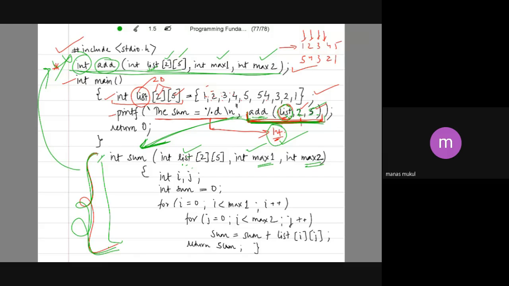In this case, we are passing these arguments as values. Okay, so a copy of 2 and 5 are going to be here. So a copy of all the three are going to be here. A copy of this array is going to be put into this list. A copy of this 2 is going to be put into max1, and a copy of 5 is going to be put into max2. So what am I doing inside here?